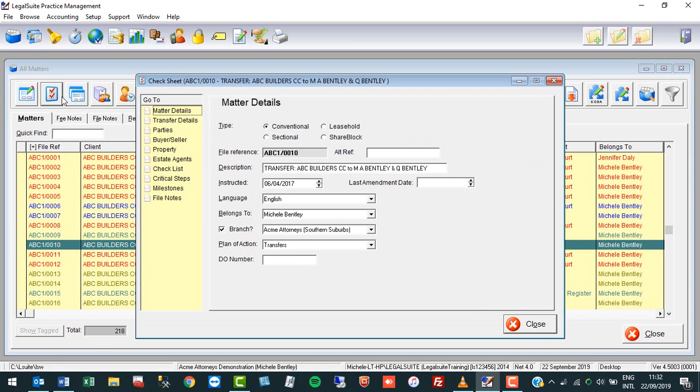Now, in keeping with the general convention of Legal Suite, the blue stripe at the top will tell you what it is that is being displayed. And here we can see that we are looking at the basic matter details. So we know it's a transfer, it's a conventional transfer, our file reference, our matter description, date instructed, language, who it belongs to, which branch of my firm, and what plan of action I'm using. And as I mentioned, any of this information can be edited.